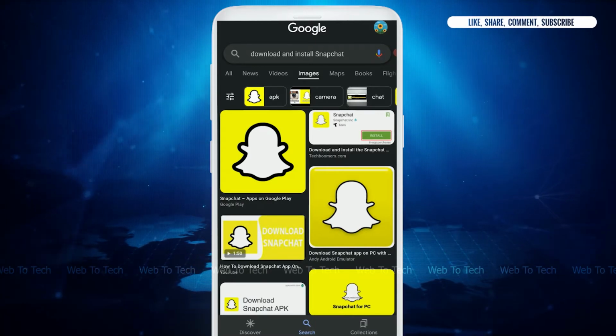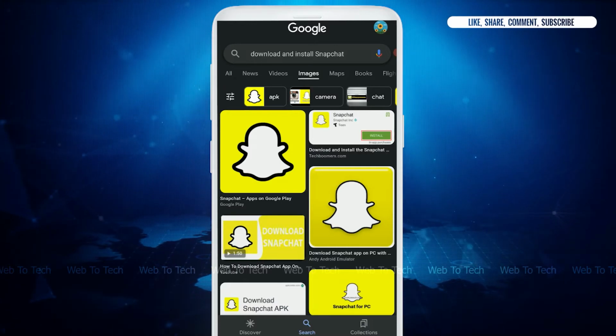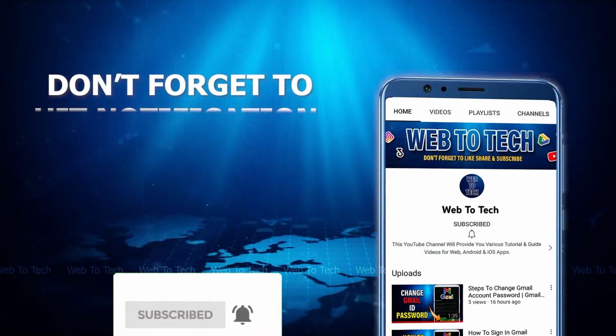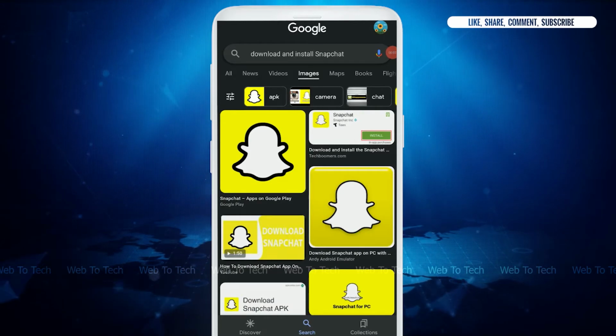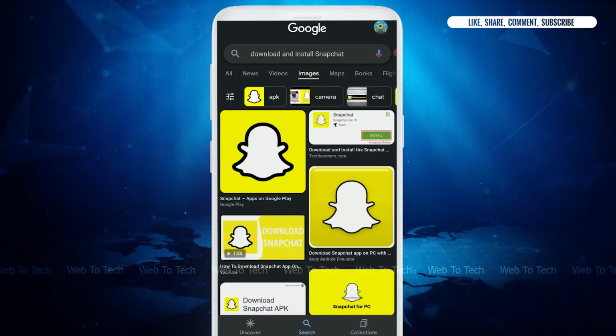Today for this video I will be showing you how to download and install Snapchat application. So for that you need to open the Google Play Store on the Android devices. If you are using a iOS device, you need to open the App Store and the process is similar.